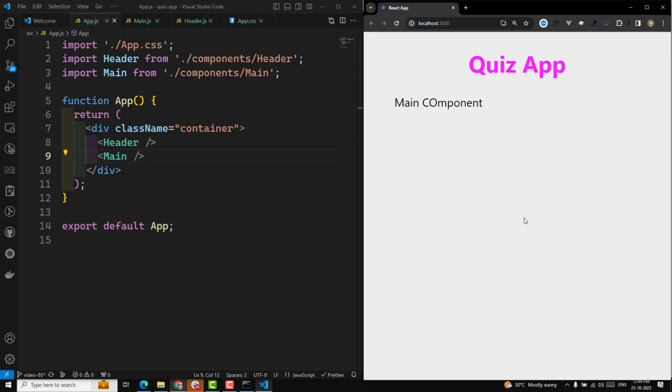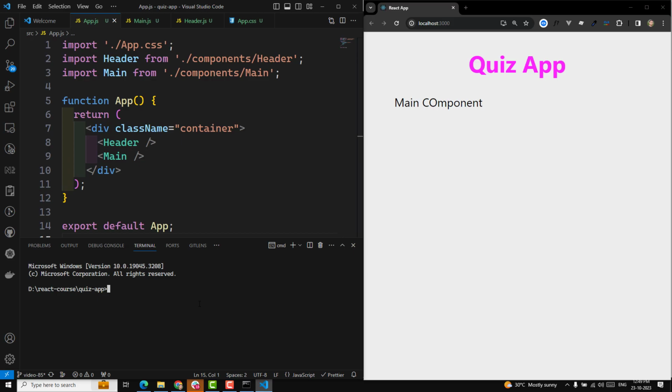Now what I want to do is get the API data. So we need to have an API. For the time being, I am installing a fake API. For this we need to run npm install json-server. So this is our JSON server.